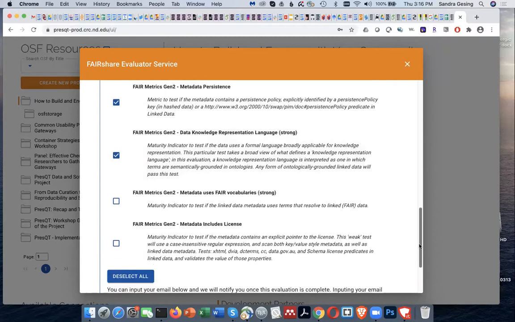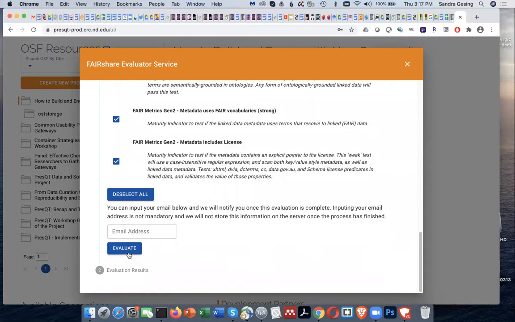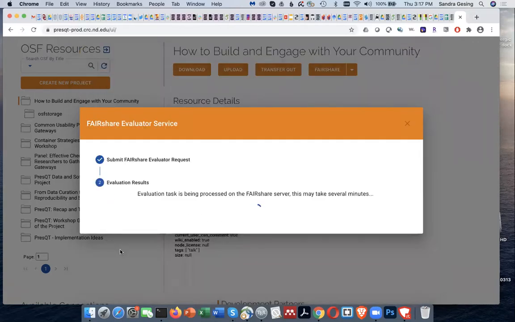And so that is a recommendation to, for example, also, is there metadata uses FAIR vocabularies? These are all descriptions which has been defined by this working group from RDA. And then I can give in my email address just in case it takes longer, because the service is not behind Fixity itself, but it's an external service. Then I say evaluate. So it's now connecting to the server. So for a moment only, I know it was a little bit fast.